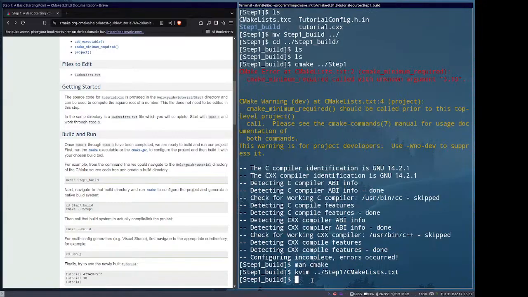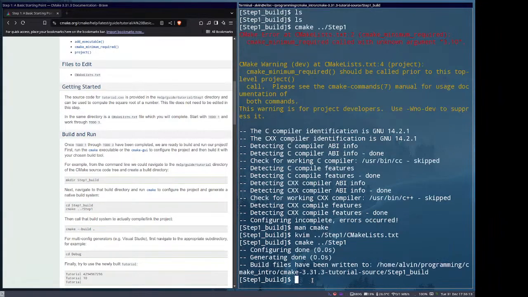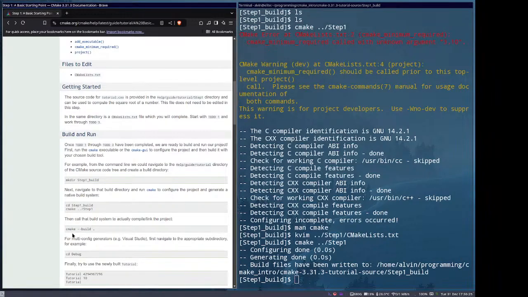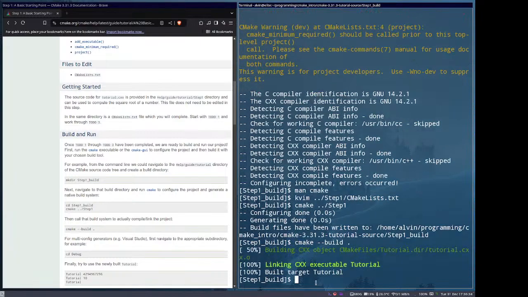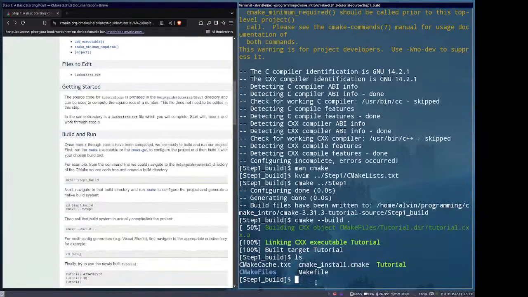Okay, let's do this thing again. Did it do it? Okay, configuring done, generating. Build files have been written to. Okay, and then cmake build. Okay, linking executable. Okay, there's our executable.